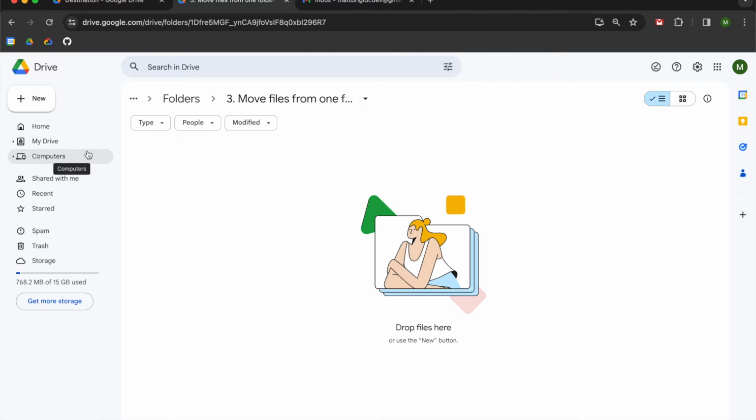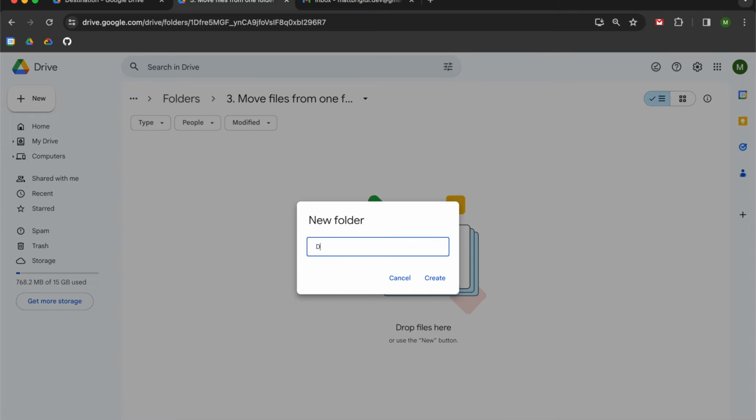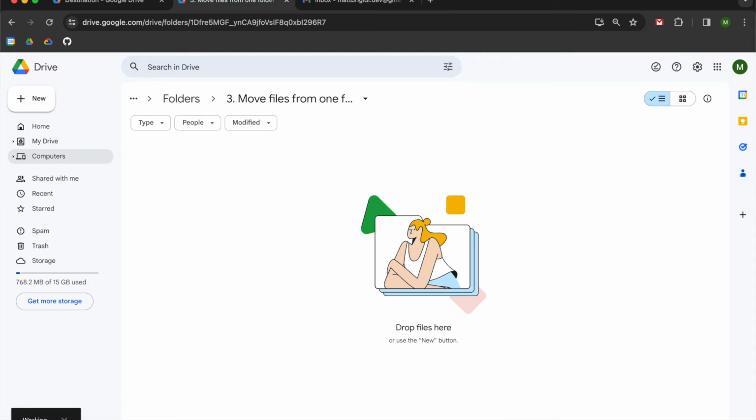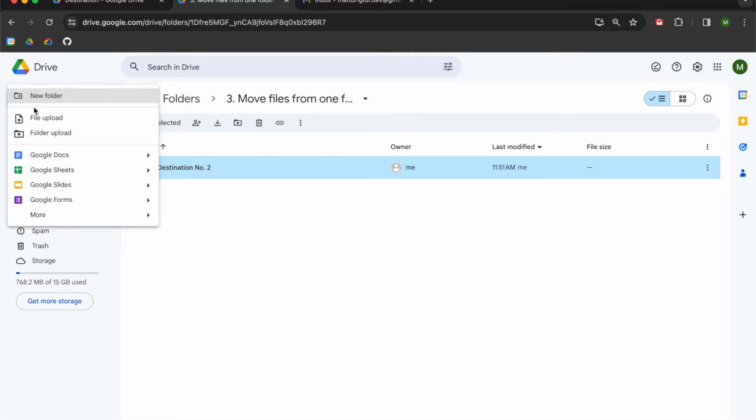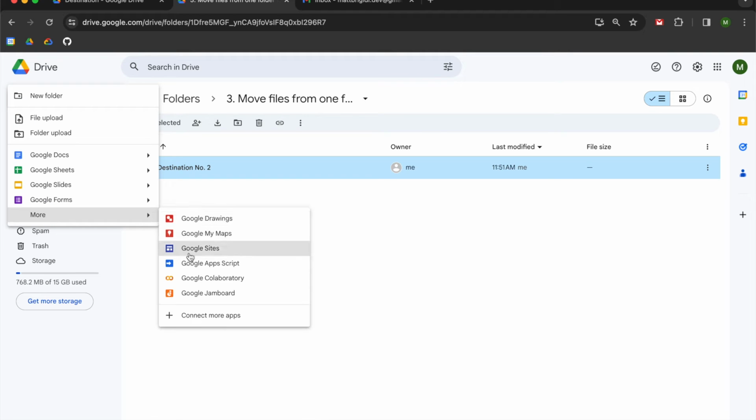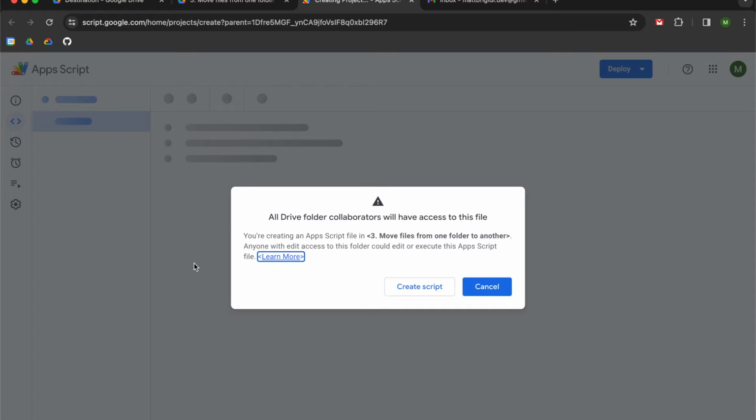I'm going to start by creating a new folder that I am going to call destination number 2, because the last folder was called destination. I am going to go up to the new section of Drive, then scroll down to more, and then open up a new Apps Script file.